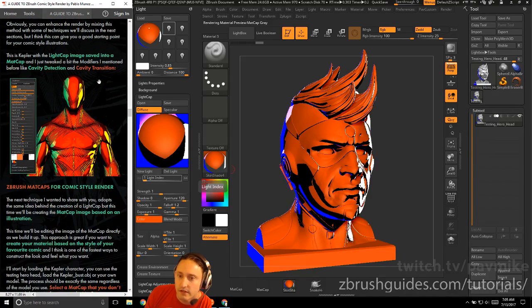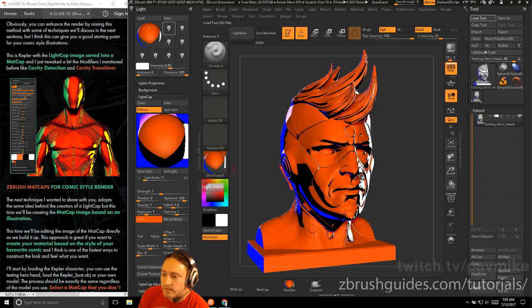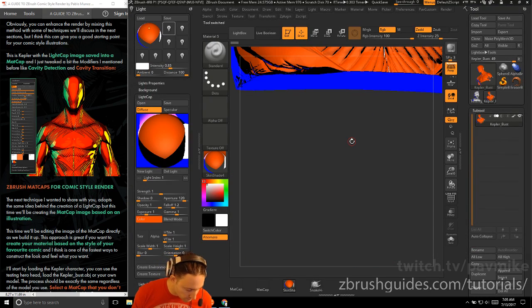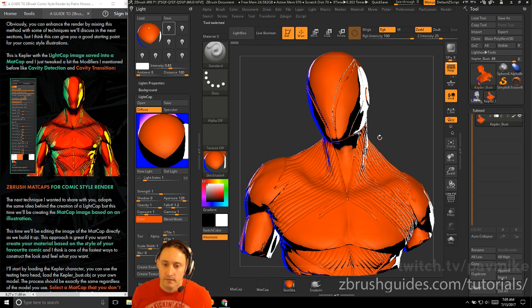Obviously, you can enhance the render by mixing this method with some of the techniques we're going to discuss in the next section, but I think it'll give you a good starting point for your comic style illustrations. This is Kepler, so let's go ahead and load up Kepler here. There we go, hit F to frame. This is Kepler with the light cap image saved in a matte cap, and I tweaked a bit of the modifiers I mentioned before, like cavity detection and cavity transition.